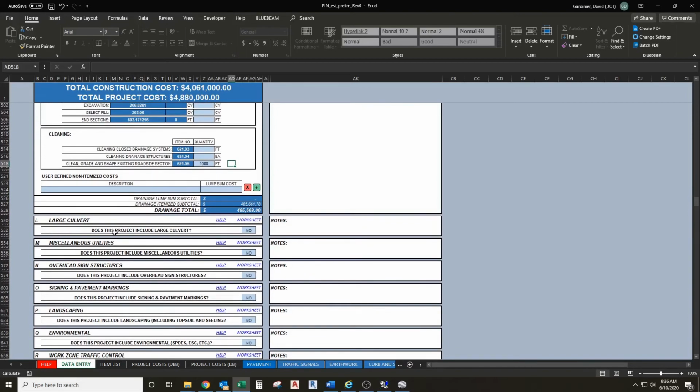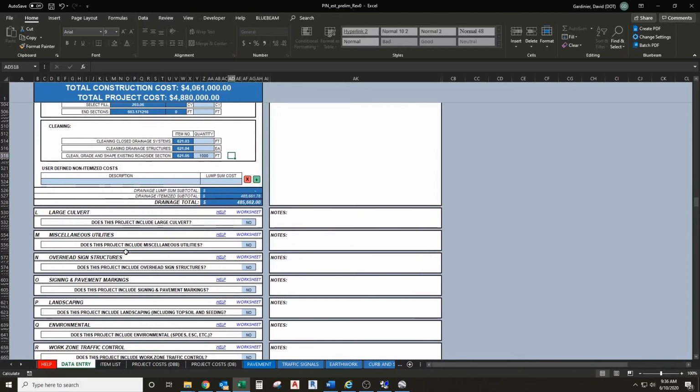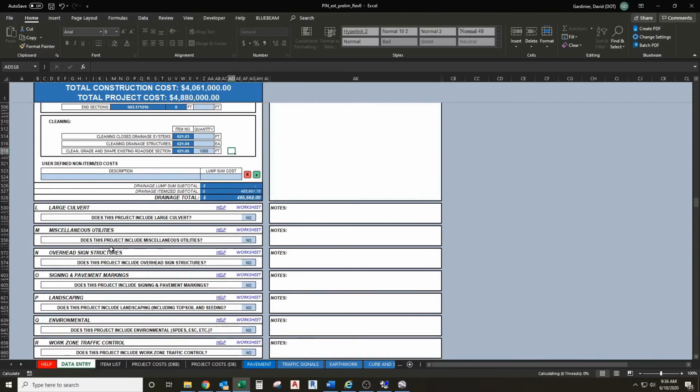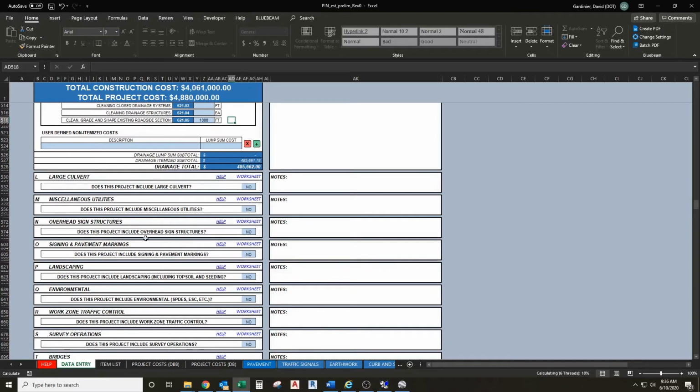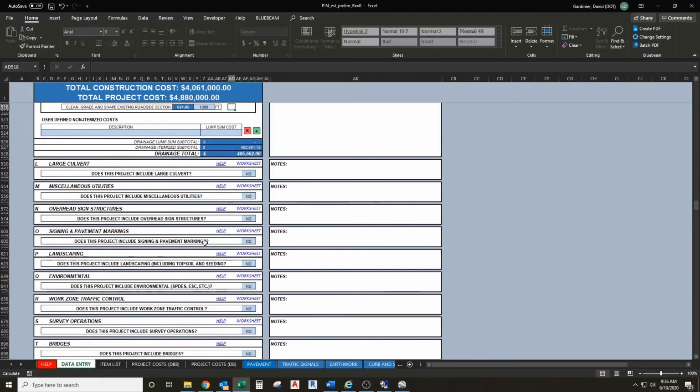Okay, moving on, we're not going to have any large culvert. We don't know of any utility conflicts at this point. We're not going to be impacting any overhead sign structures. So now we're going to move on to signing and pavement markings.